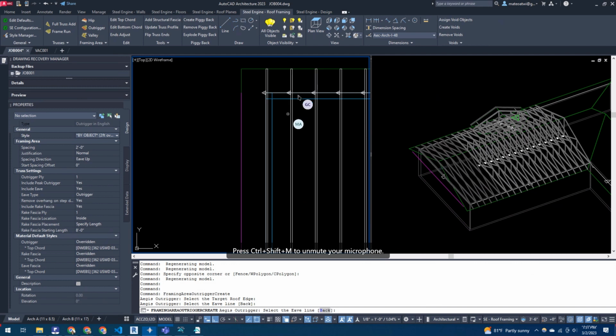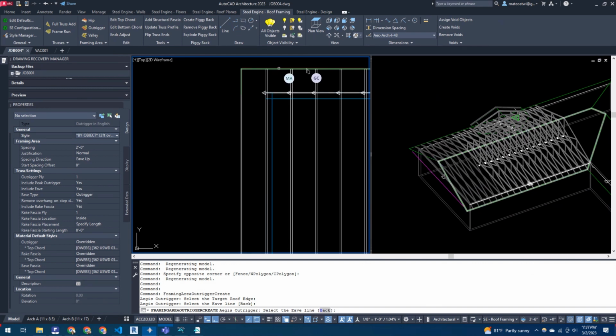Sorry, it's the end of the overhang. It's the overhang line, not that one. That's the rake line. It's the overhang on that truss all the way out, that one. So you're going to pick the eave line.